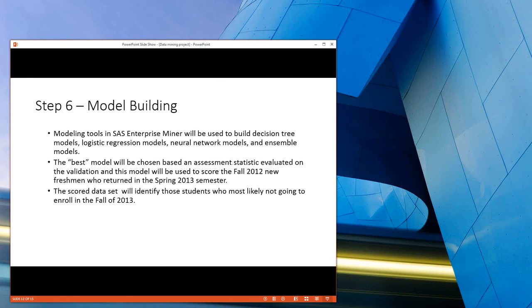Once you have the data ready, SAS Enterprise Miner can be used to build the decision tree models, logistic regression models, and so on. Once you have all these different models to predict the outcome variables, we can see which is the best model, have some assessment statistics done on each model, and then choose the best model. Then we apply the best model to score a new data set such as fall 2012. Once we have this model figured out, we'll apply it to data from fall 2013, so that we can predict who will be at risk of not coming back the following semester, and then take remedial action.